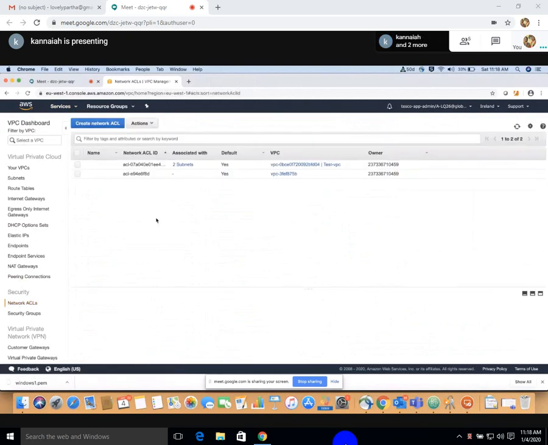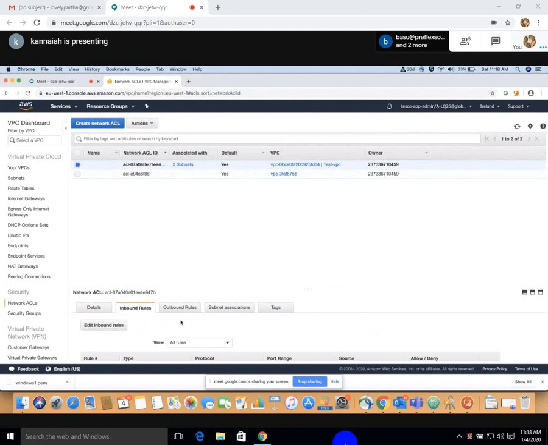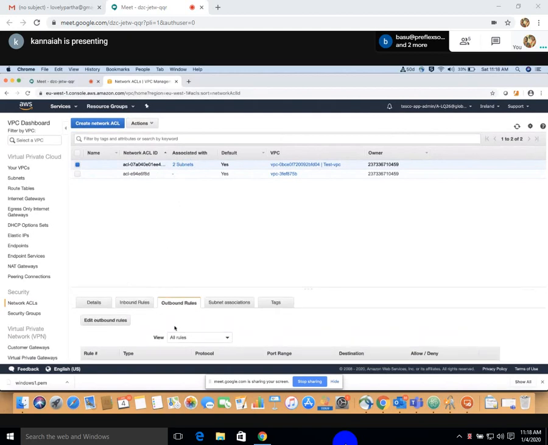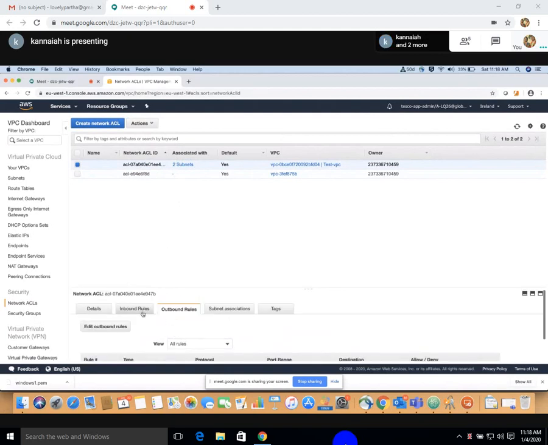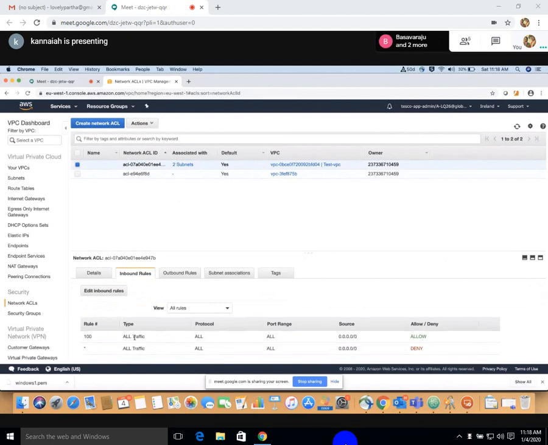Here, what you can do is put the restriction between the subnets. As of now, whatever ACL ID I have, I have 2 subnets. I have inbound rules and outbound rules here, which allow everything. If you see here, I have allow for everything, all traffic for any of the IPs, and even outbound as well.